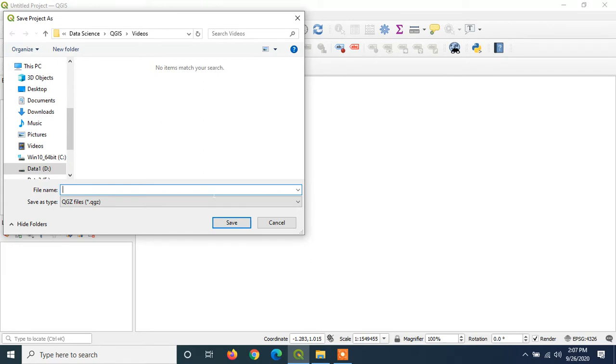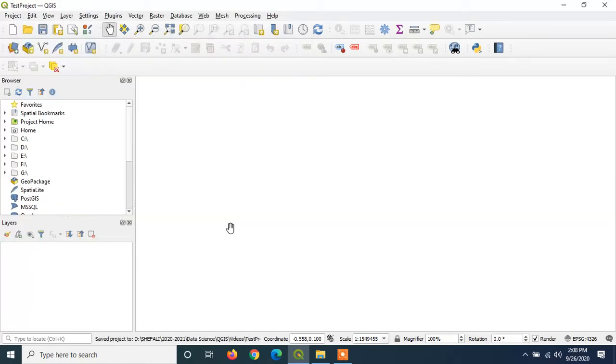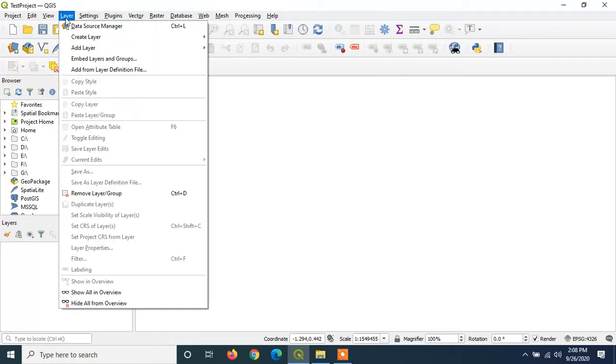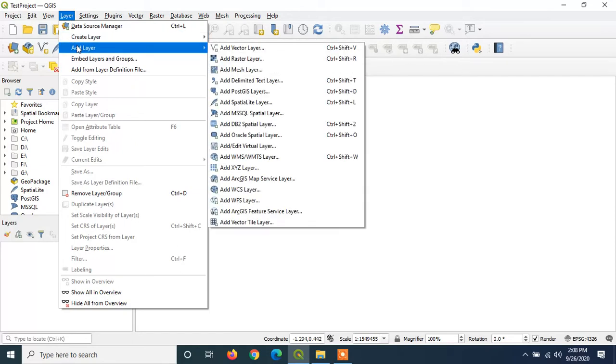I'm giving some name to this project. You can select the path where you want to save this project. Click on save. Now to add a new vector data layer, click on layer menu. There is an option add layer. You can select add vector layer.